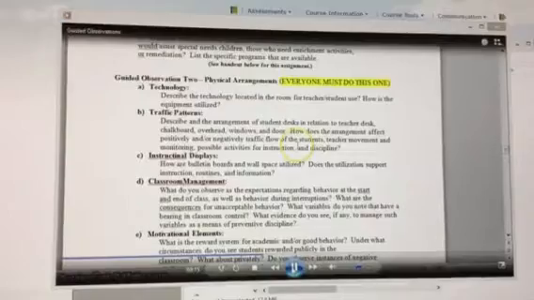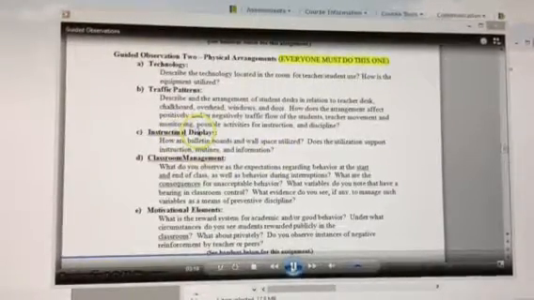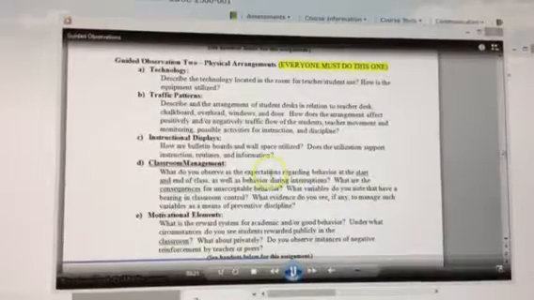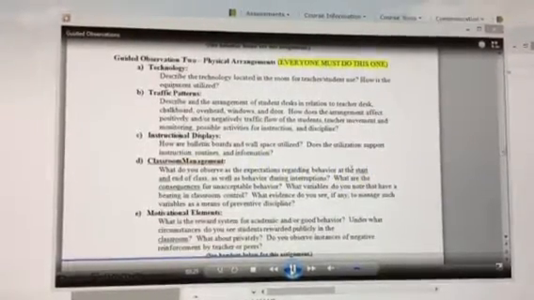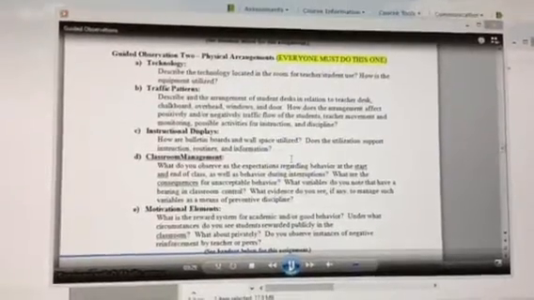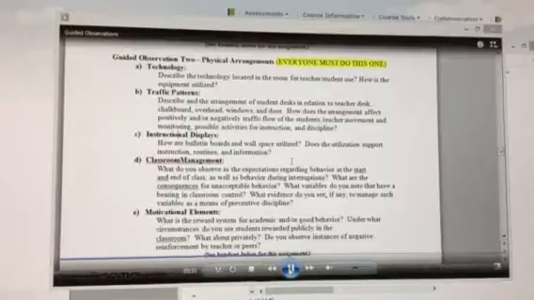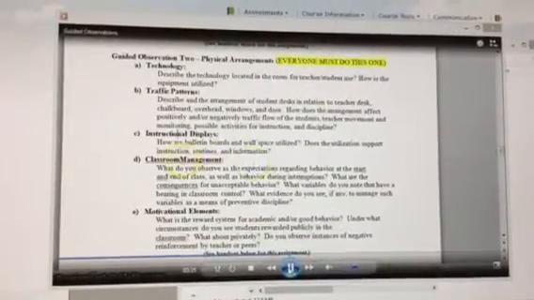And you've got some questions to stir in that part. The instructional, another misspelled word I see. Go ahead and fix that on your sheet if it's not fixed. How are bulletin boards and wall space utilized? Does the utilization support instruction routines and information? Are the things on the wall things that the students would need, or is it just pretties that doesn't really mean anything?